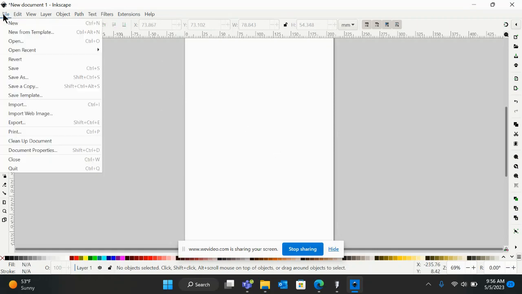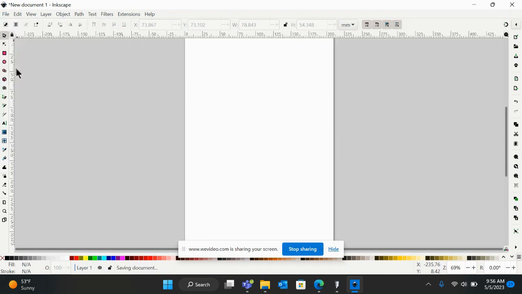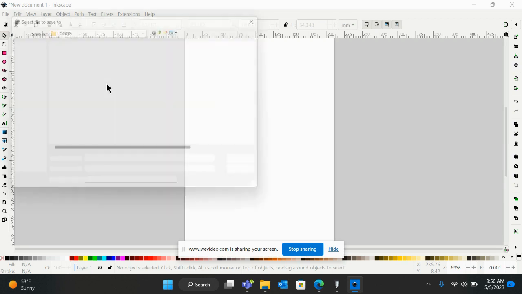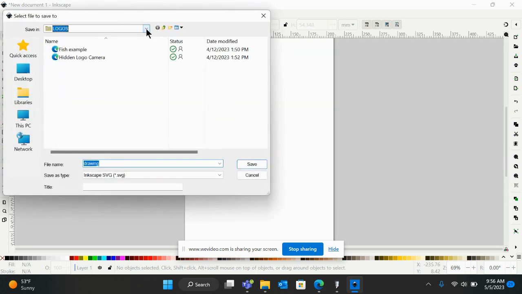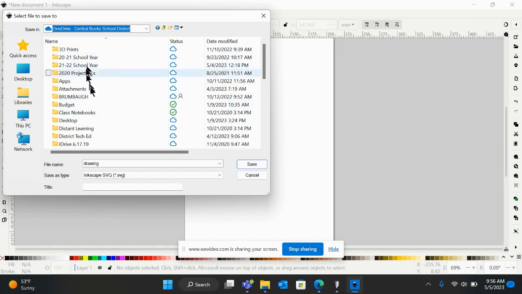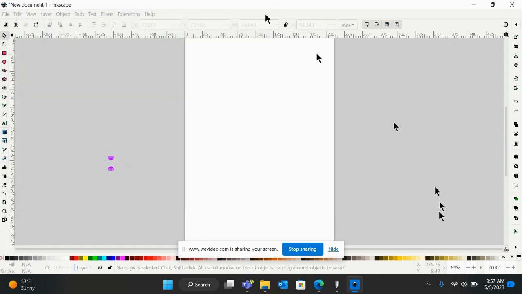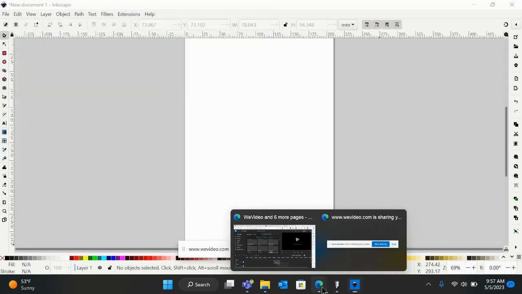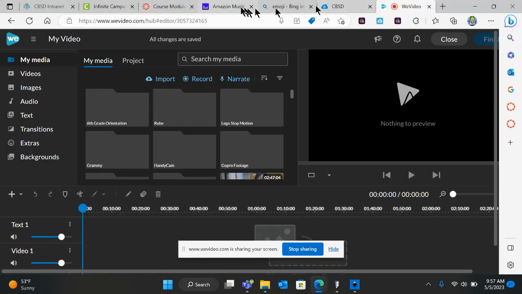Right away, it's a good idea to save your document because this program does not autosave. So we're going to click on File, Save. You will then click on the arrow and click OneDrive Central Bucks School District, and you can save this file in your 7th grade engineering folder as Emoji Practice. And then hit Save.